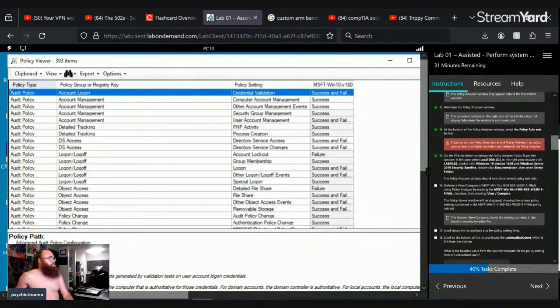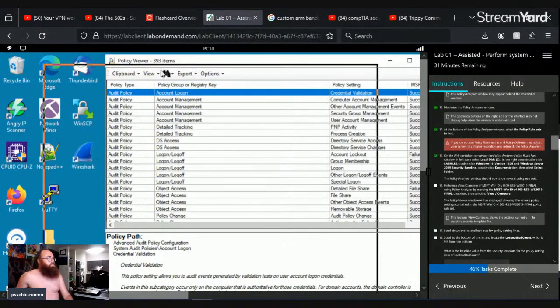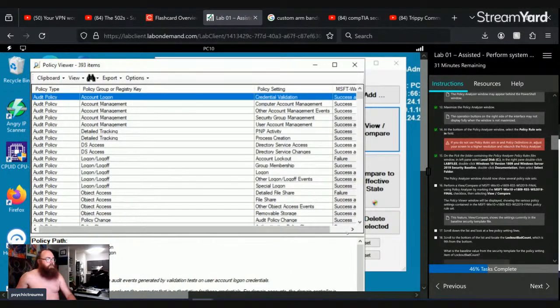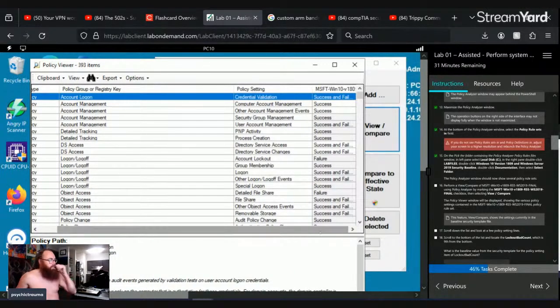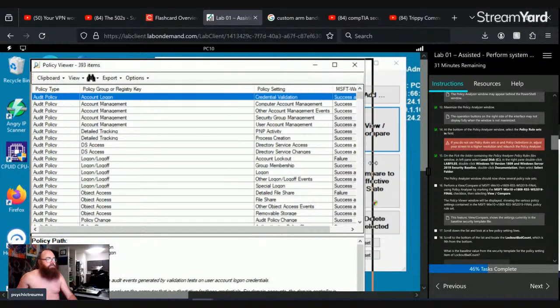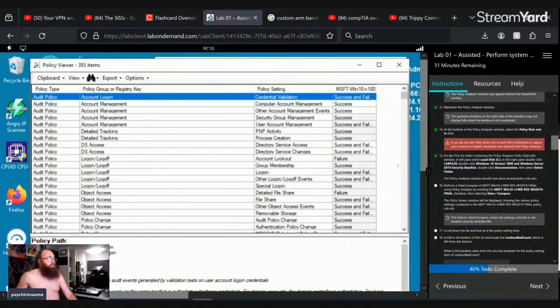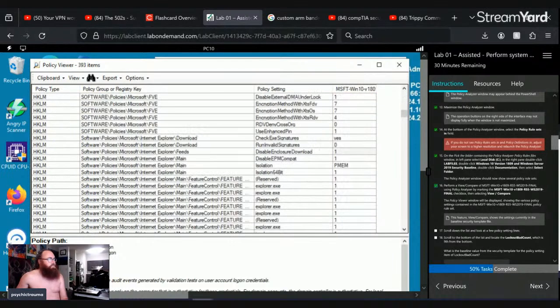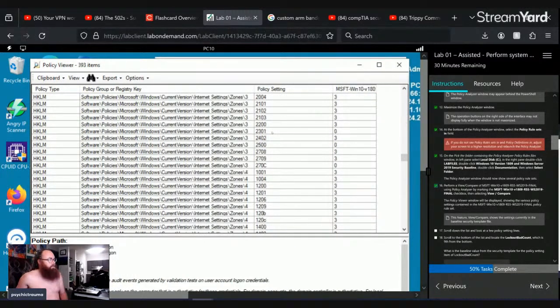Okay, let's go here. Let's expand this out some. Okay, there we go. That's good enough. All right, so then it says, perform this. We did that. Scroll down the list and look for a few policy setting lines. All right. Policy setting. There's 339 of them.